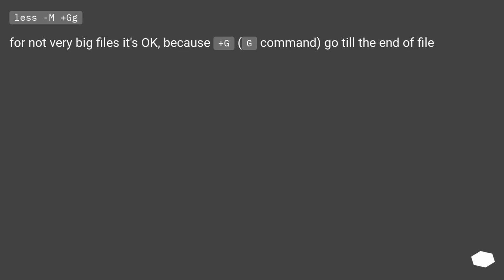less -M +Gg. For not very big files it's okay, because the +G g command goes till the end of the file.